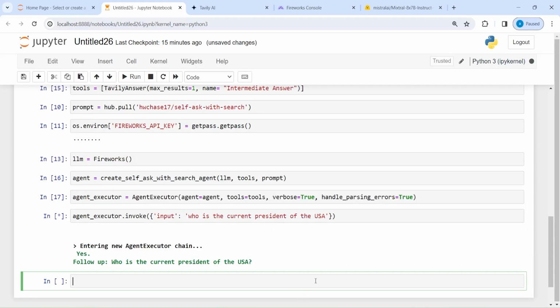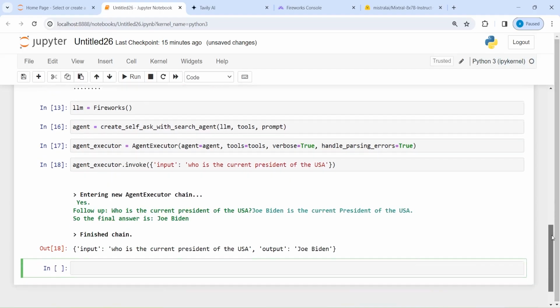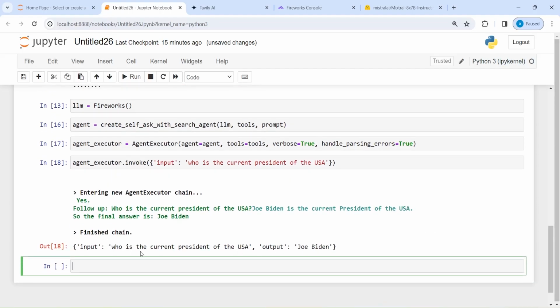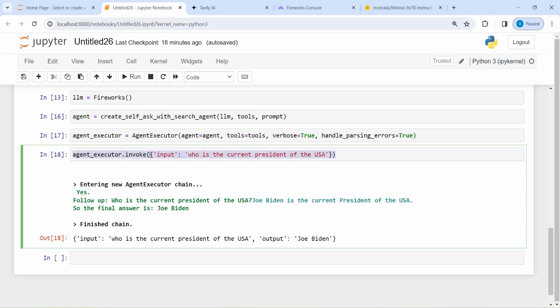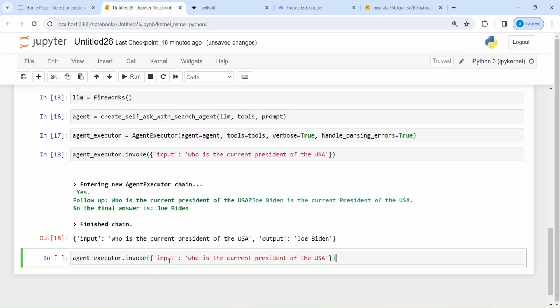Now it says entering new agent executor chain. So it says that the input is who is the current president of the USA. It says Joe Biden. So here I don't have to import any text document to get this answer. I'm getting this from the websites because I'm using these two APIs from Tavily and Fireworks, and I can also change this question.